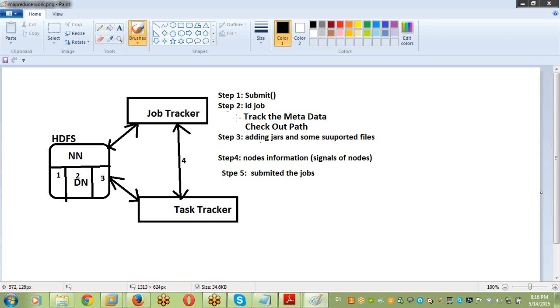Like that, any jar files required are added, and any supporting files required are added. After that, the job tracker tracks the metadata information and node information. Step 4: which nodes are healthy and which nodes are unhealthy. Remember the healthy and unhealthy condition.